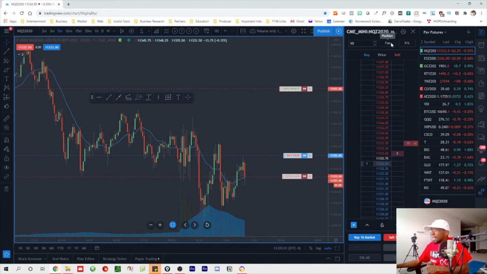You can go flat the position there, and you can change how it shows your profit and loss with this button here, whether you want to see the P&L in dollars or pips or percentage. All right, you can change that there.